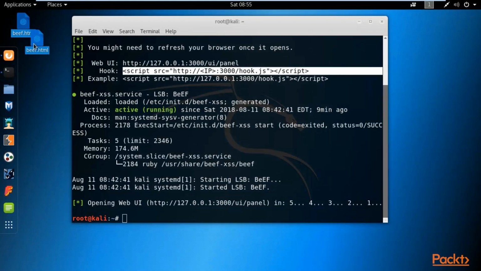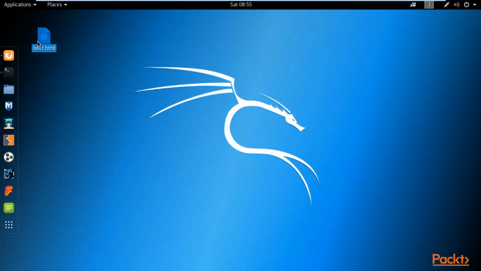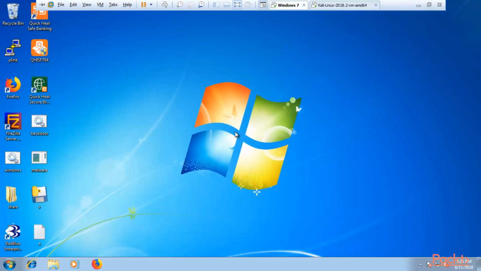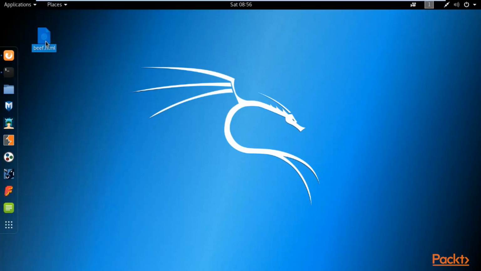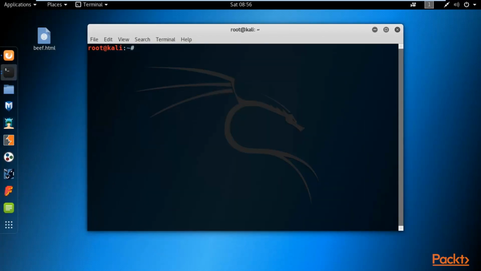So you can see here that the page has been saved with the name beef.html, and you can minimize this. So we need to send this document to the Windows machine, right? So open the Windows machine, and you need to open the browser of the Windows machine. Before that, to send this file to Windows, we need to open the server. So for example, let me use a Python server so that we can send this file to the Windows machine. So open a new terminal inside Kali Linux and start the Python server. So you can type here python -m SimpleHTTPServer and hit enter.